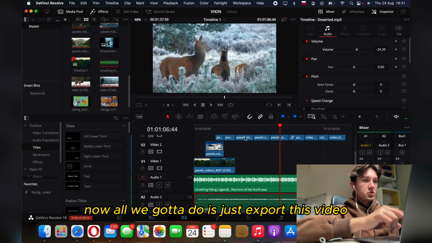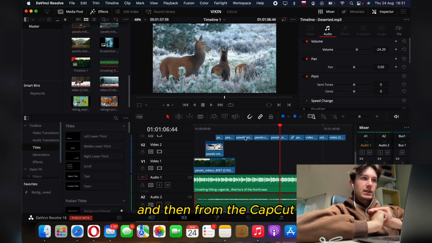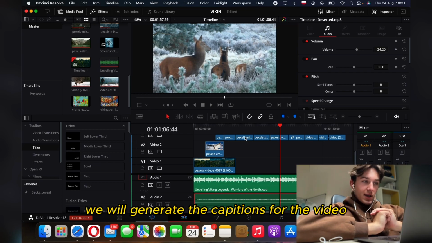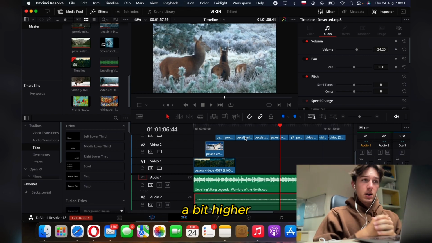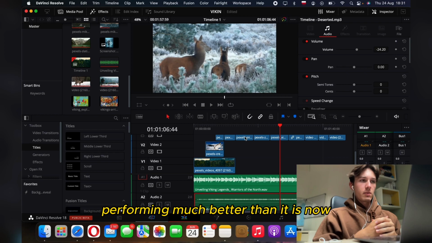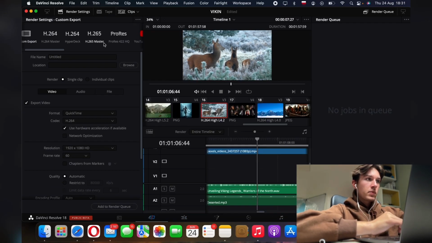Now all we've got to do is export this video, and then we will also put it into CapCut, and from CapCut we will generate the captions for the video, so that the engagement rate will be a bit higher and the video will perform much better than it does now. So let's do it. Let's go to the render tab.